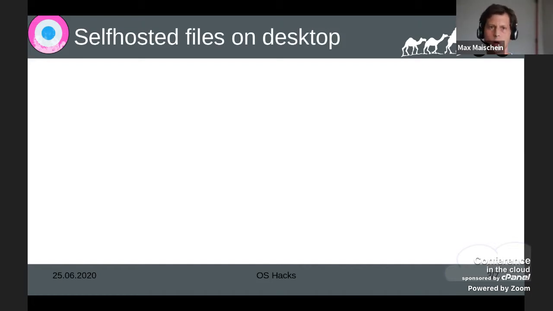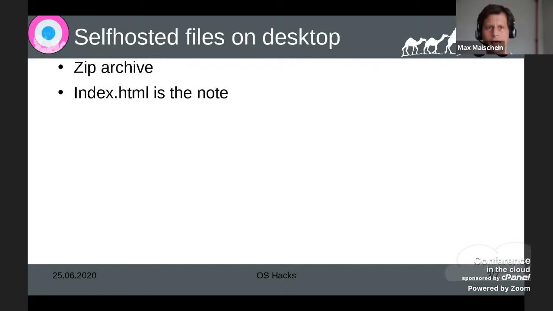It can write to a WebDAV share, so synchronizing with my desktop is good. But I also want to edit those files on the desktop. Those files are basically zip archives and have a single file in them, mostly the index.html, which contains the note more or less in HTML.